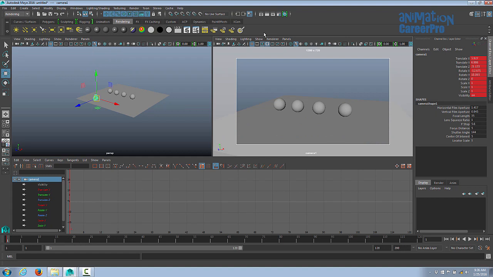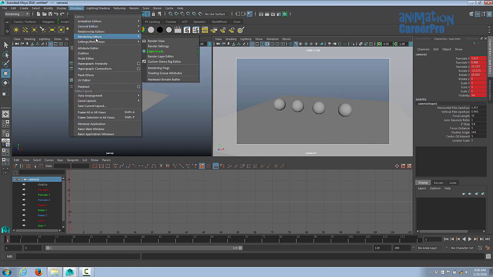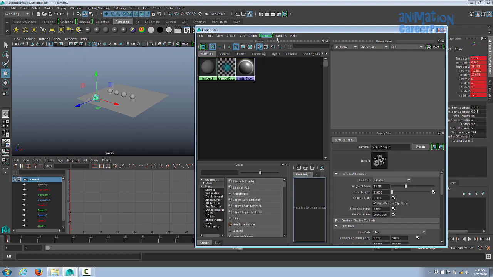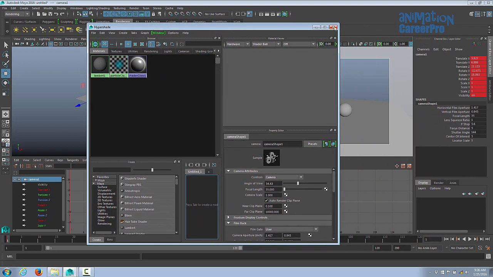Right, so all the options for shading and texturing are done in the Hypershade. So go to Windows, go to your rendering editors, and then you'll see it here, Hypershade. It's also available right here, right next to the render settings. Open up your Hypershade, and here we have it in a separate window. But I'm just going to close that for a second.